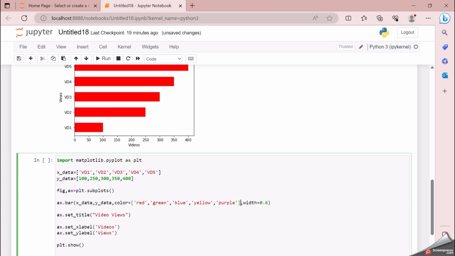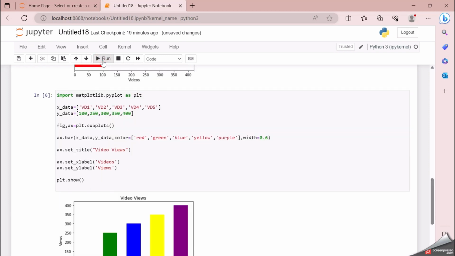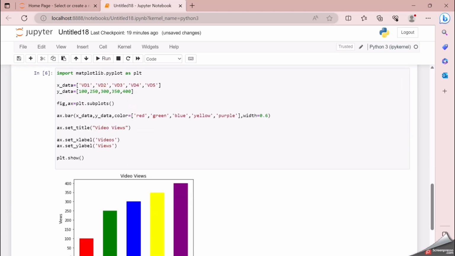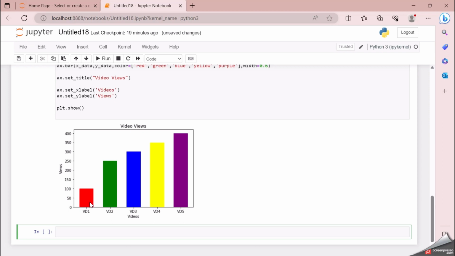So now when I run the code, I get my bars with different colors. First is red, green, blue, yellow, purple. So I got my bar chart with different colored bars.